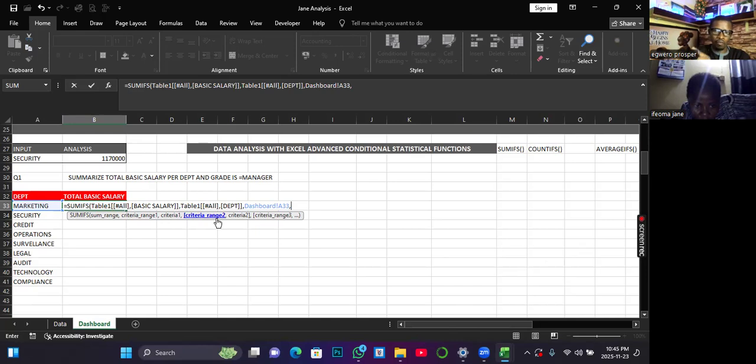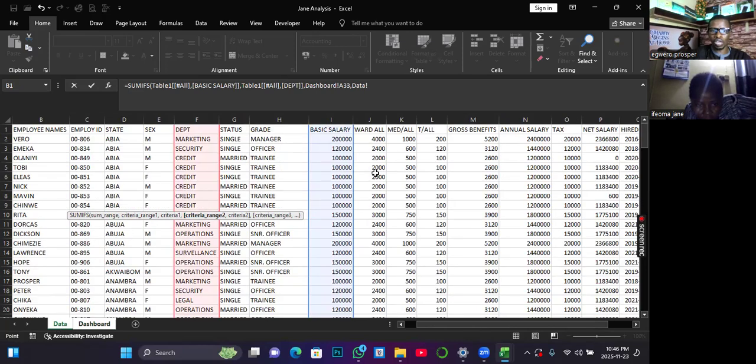Once you add another comma after that, you now have criteria range 3, criteria 3. What it means is that criteria range 2 is the range of cells where the second criteria value is. Now, what is the second criteria? Grade equals to what? Manager. So the range is where I have all the grades. That is criteria range 2, where criteria 2 is.